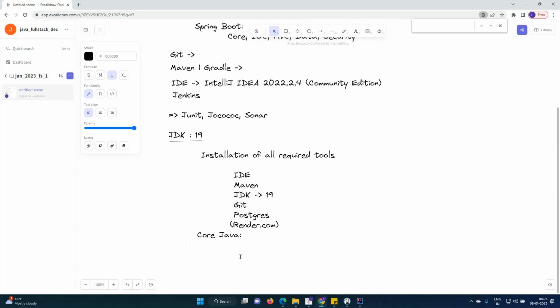And before starting core Java, on day one itself we will be creating Maven projects. Okay, we are not going to create a traditional project. We will create a Maven project. What is this Maven? What is the project directory structure? How does it look in Maven? Okay, I'll be explaining that here.